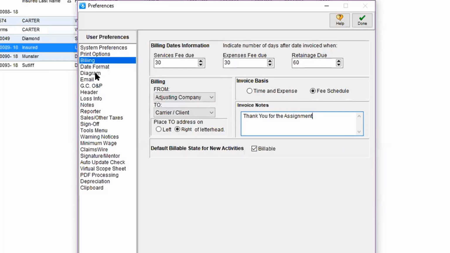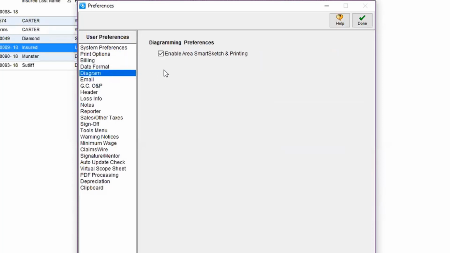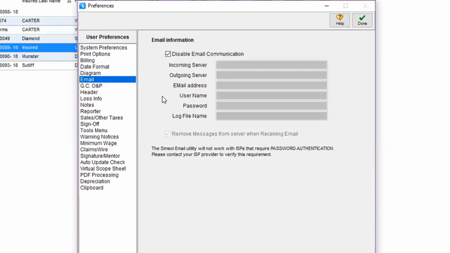Date format, you shouldn't have to worry about. On the diagram, if you want to turn on the enabled area smart sketch and printing, you can enable that. If you don't want it, you can come over here and disable that. On the email, please do not use our email program for communications. You want to use your own email program. You already know how to use it, so we have it set to disable by default.